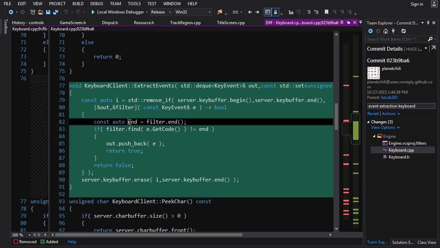So what we do is we just cache an iterator to the end of filter. And then we call filter.find, and we try to see if the code for the event is in our filter set. The way you figure that out is if it's in the set, you get an iterator to that set element. But if it's not in the set, you get an iterator to the end of the set, which is the element past the last element. So that's how we get this. So we can compare with end to see if it exists in the set.